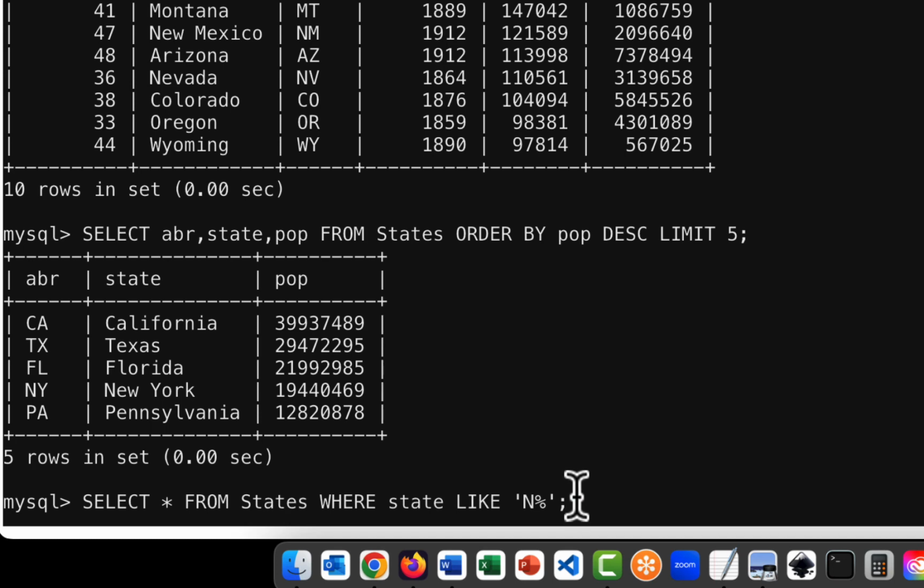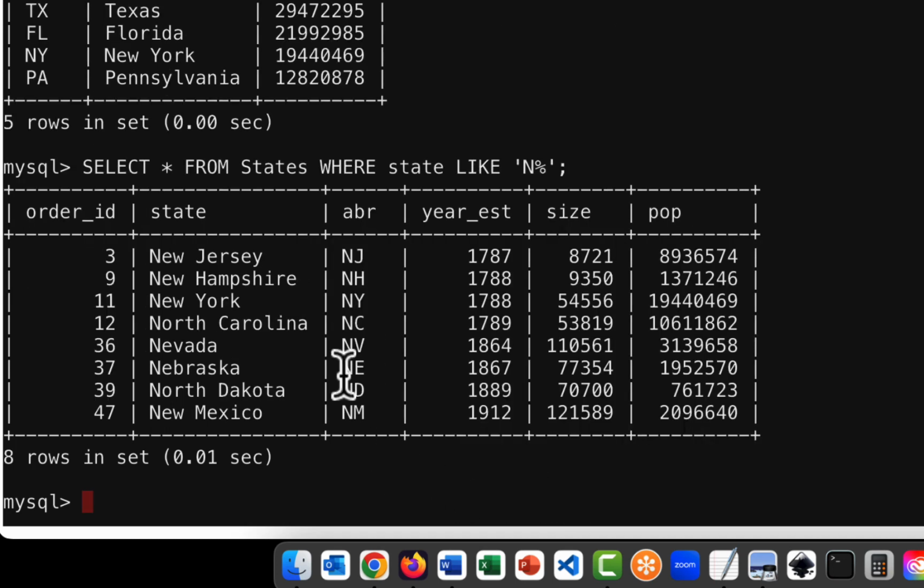And we'll hit enter. And there's New Jersey. And it's saying 8 rows. Down at the bottom, this is where it always says the result. So it's saying 8, there's 8. So we found 8 of them: New Jersey, New Hampshire, New York, North Carolina, Nevada, Nebraska, North Dakota, and New Mexico. So there's 2 norths, and there's a bunch of news.